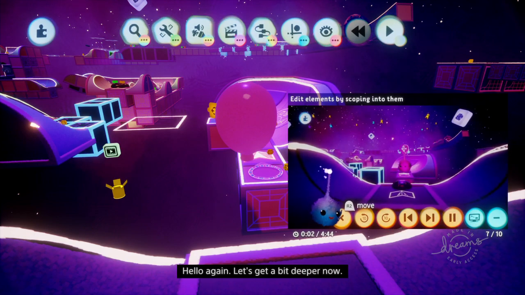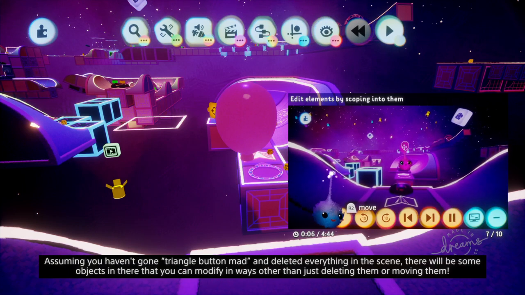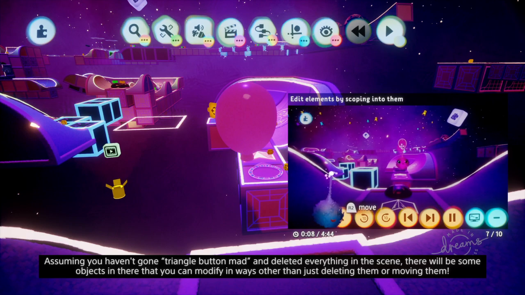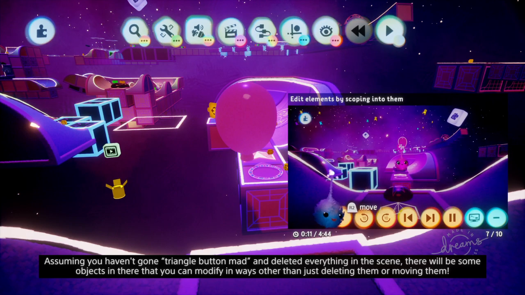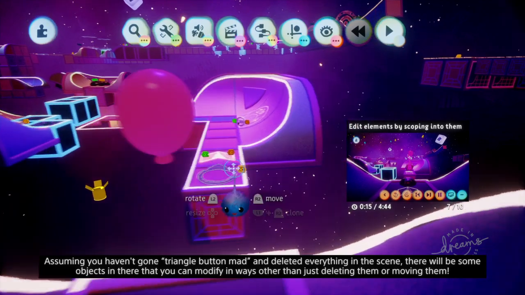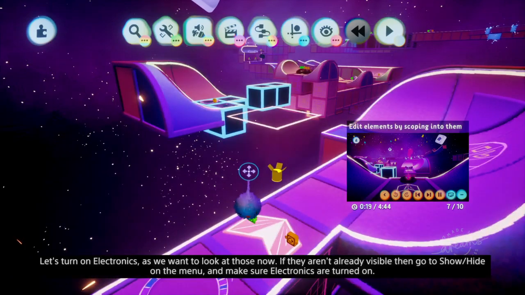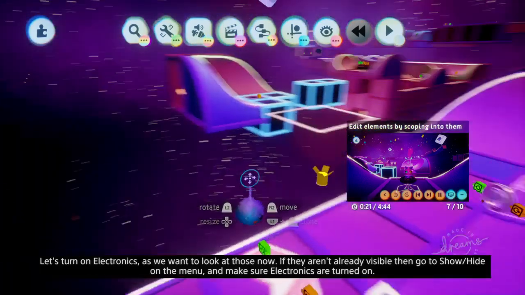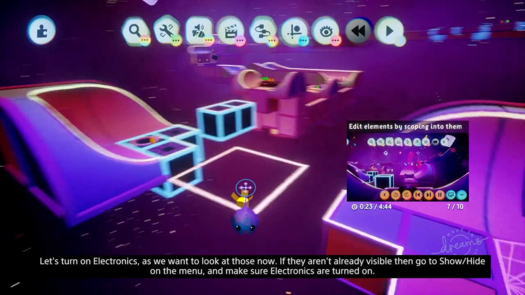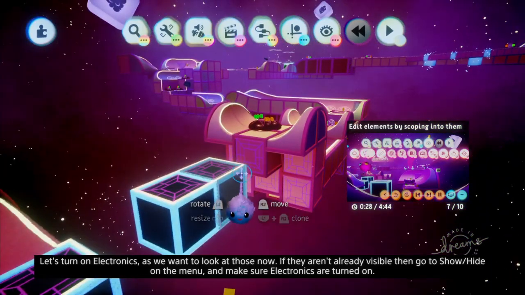Hello again. Let's get a bit deeper now. Assuming you haven't gone triangle button mad and deleted everything in the scene, there will be some objects in there that you can modify in ways other than just deleting them or moving them. Let's find one of these bounce pads for example. Let's turn on electronics as we want to look at those now. If they aren't already visible, then go to the show hide on the menu and make sure electronics are turned on.